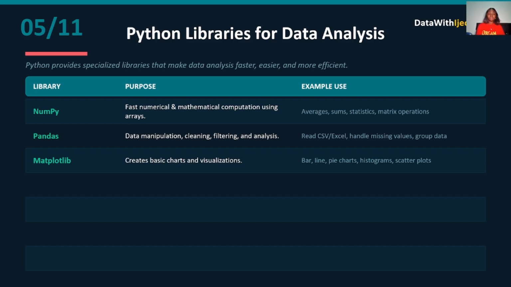Now the next library is Seaborn. You use Seaborn to create attractive statistical visualizations on Matplotlib. Examples of the charts you can create with it are heat maps, box plots, violin plots, and pair plots. So if you want to create statistical visualization on Matplotlib, you must import Seaborn.